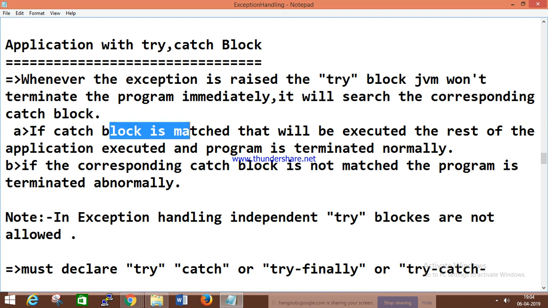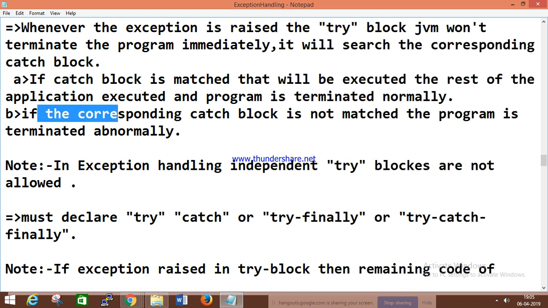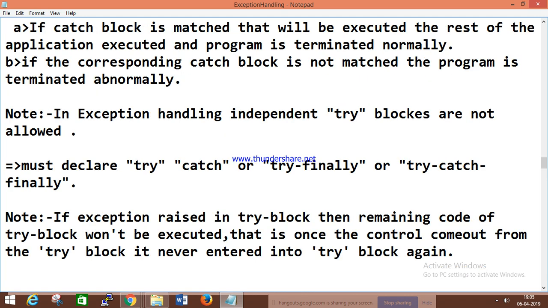If the catch block is matched, that will execute, the rest of the application will be executed and the program will terminate normally. If the corresponding catch block is not matched, then the program is terminated abnormally. But exception handling with only try blocks is not allowed. You have to use the catch. You must declare try catch, try finally, or try catch finally. If you simply use try, you will get an error.